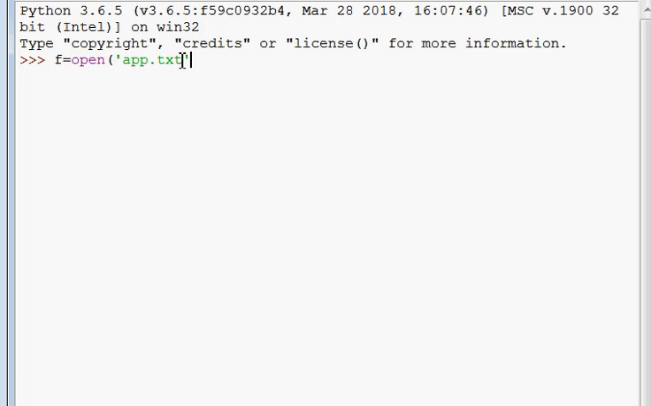If you would have opened this file in W mode, then it means you are going to overwrite that file. So if you want to append in that file, you need to use the mode A. A means append here. So now you can write in this file.